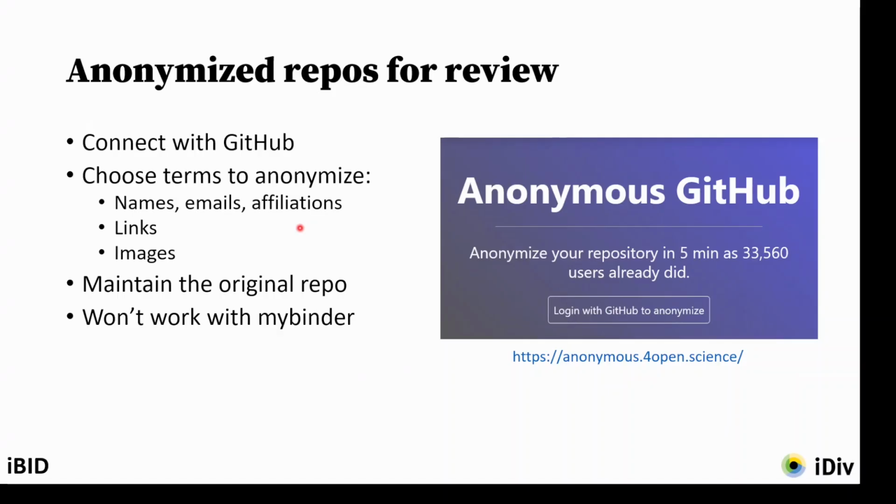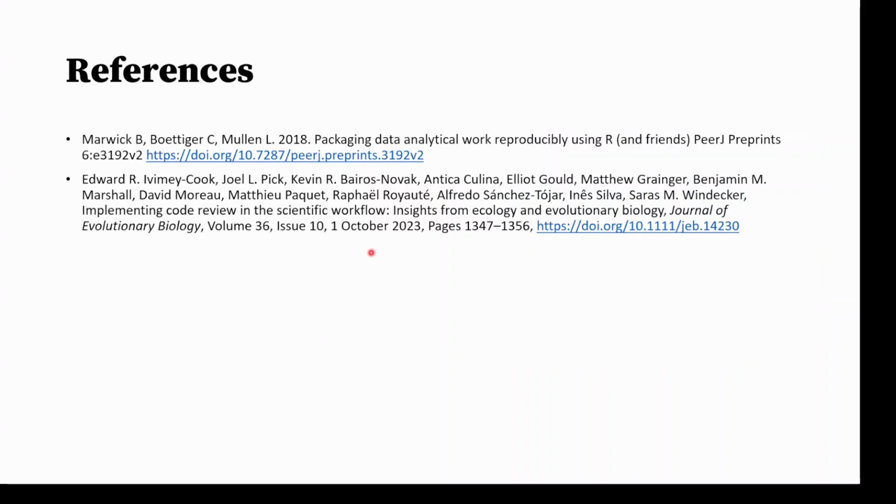The annoying part is, as I said, it won't work with the free version of MyBinder, because MyBinder needs a public repository to work with. If you share it with people, people will know where that's coming from. This is the last thing I wanted to remind you. So just to wrap up, here are a couple of references to the papers that I used that go into detail about these workflows and so on.